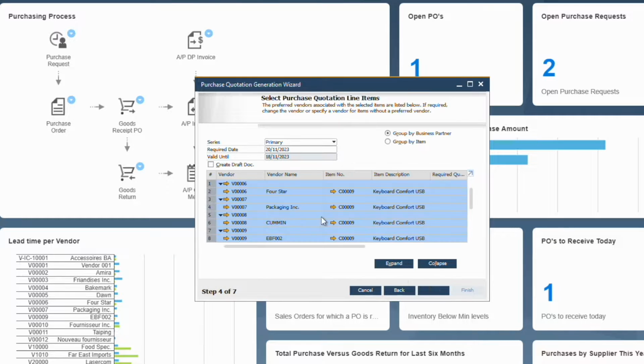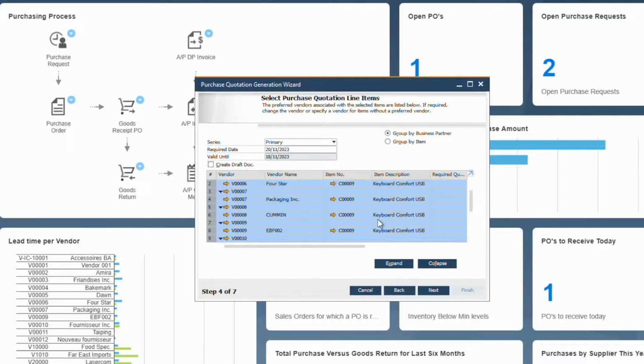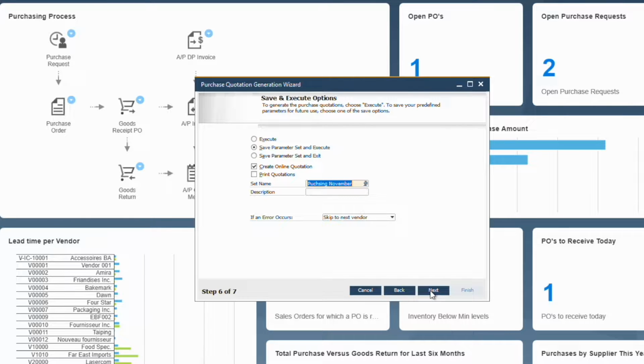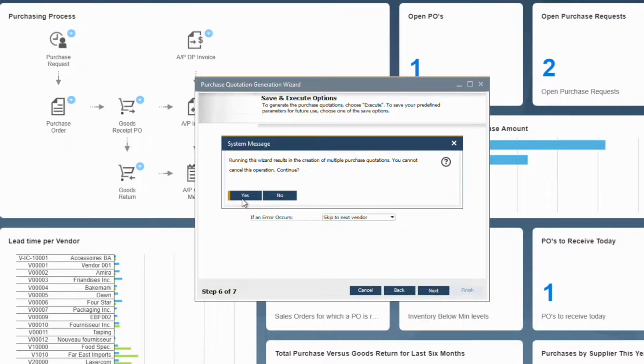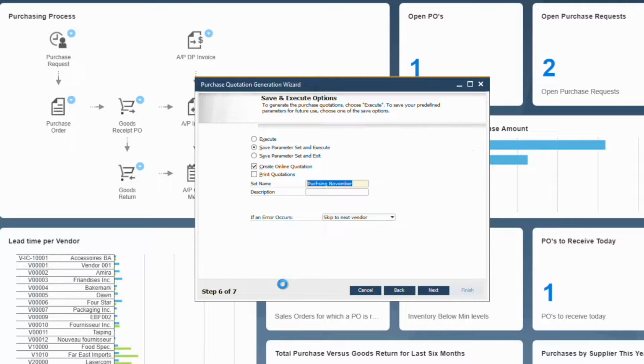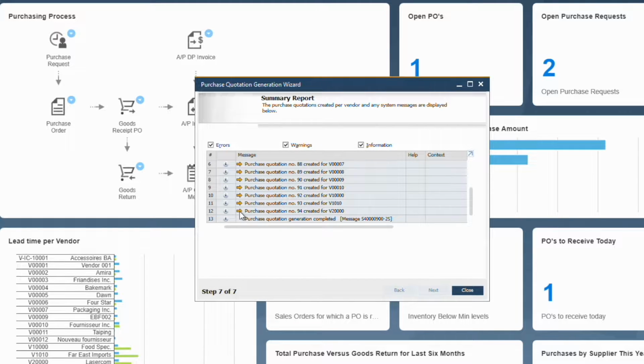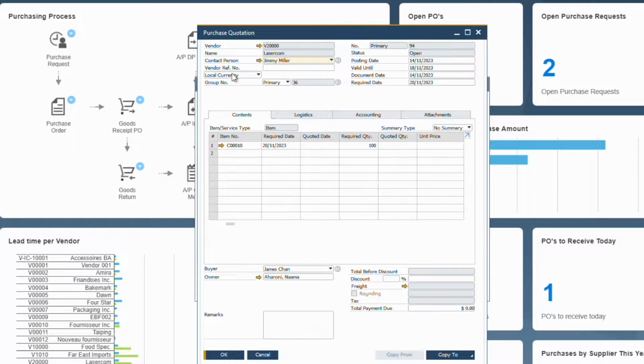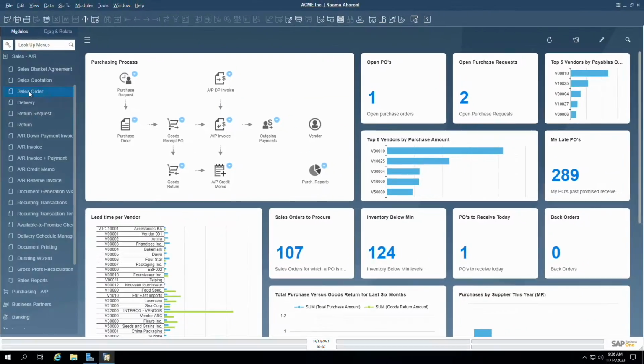You add your items and your specific requirements like required dates or any other relevant information. Once you're okay with the details, you can go ahead and confirm the purchase order confirmation wizard. The documents will be created for you automatically for all the vendors that you've specified.